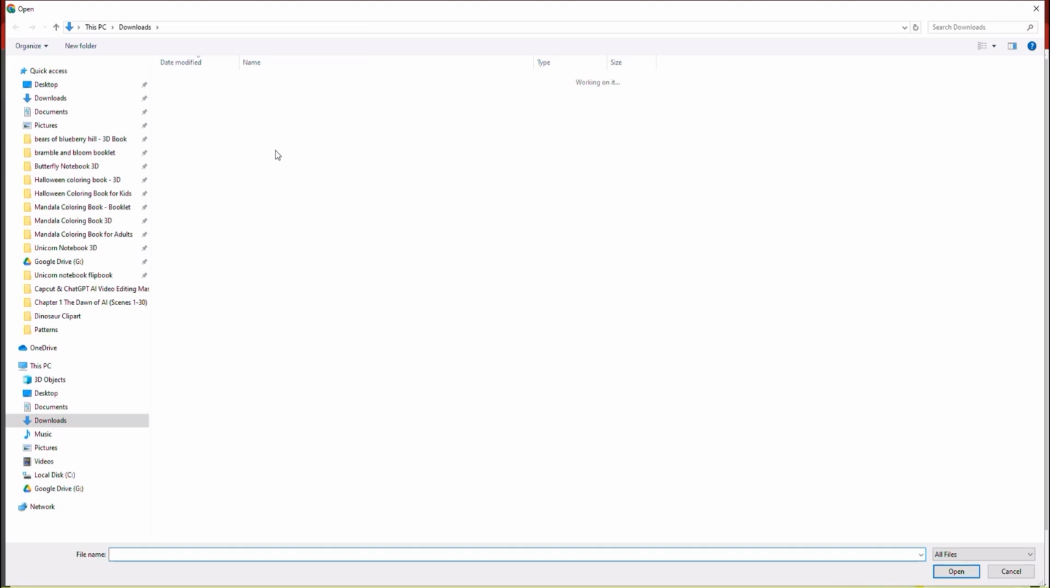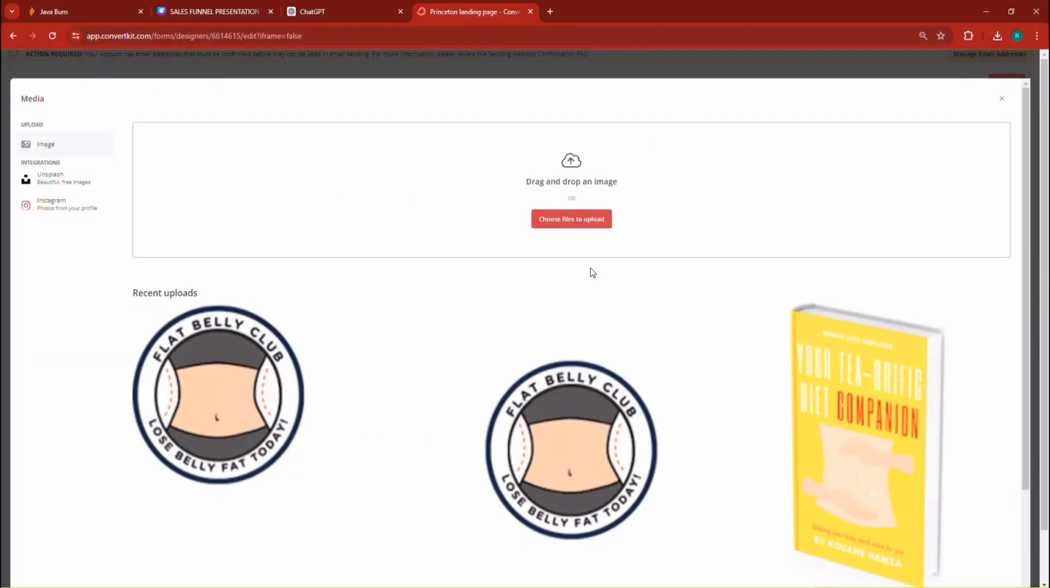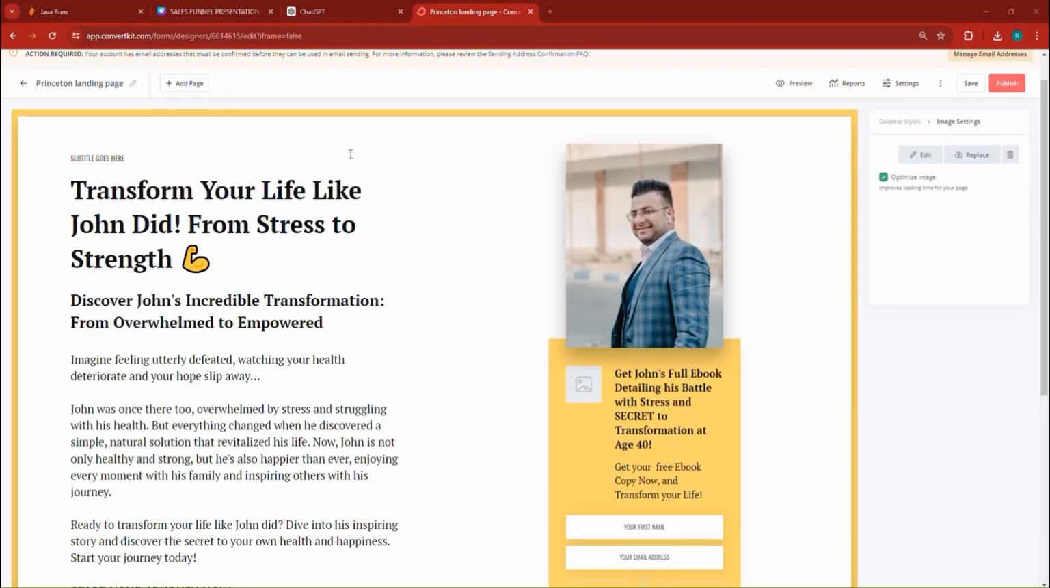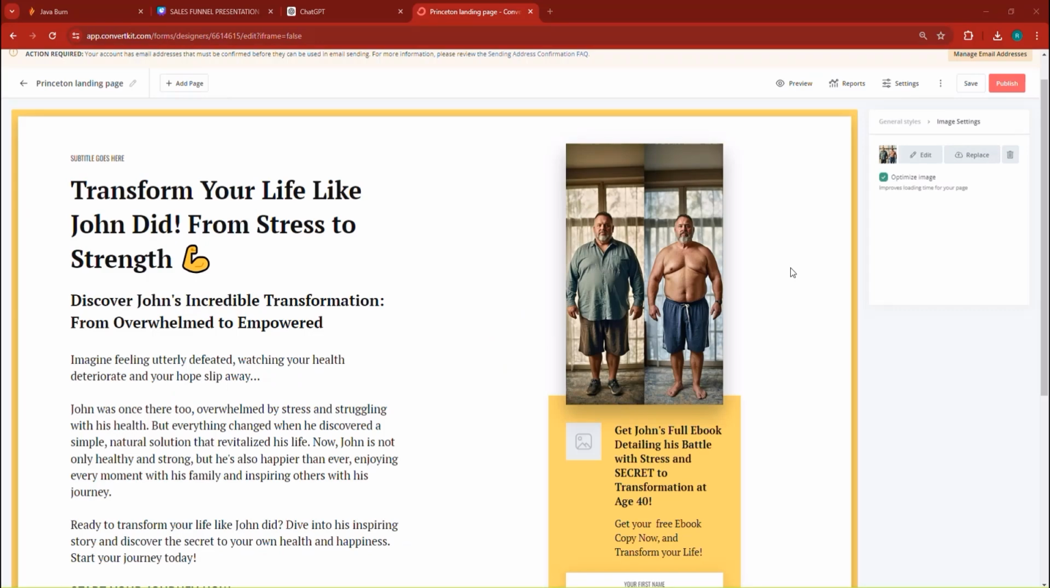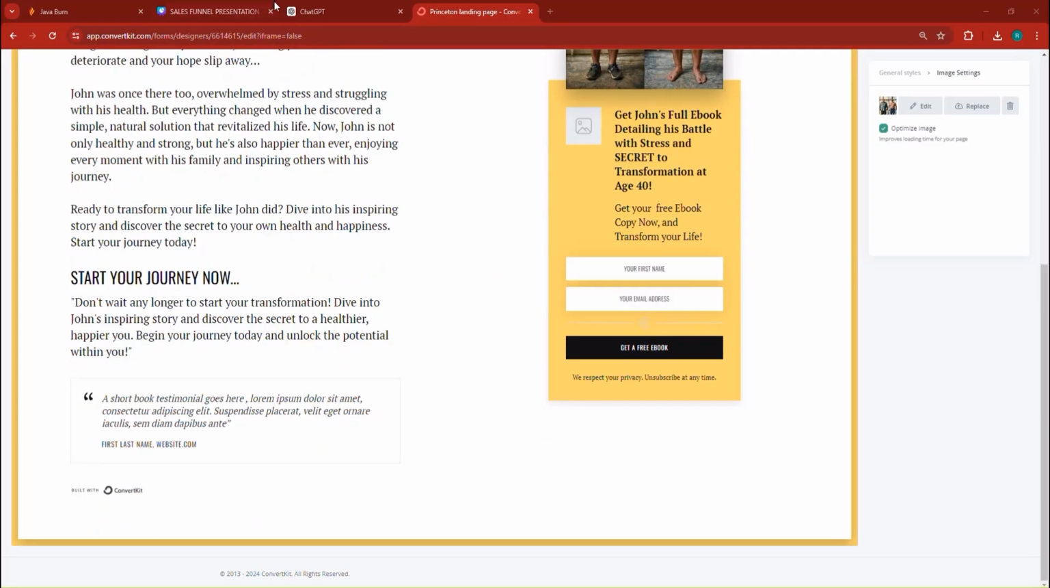Now these are some previous images I used in the past, but I'm gonna upload the image of John before and after, the AI generated image, which looks real. But it's going to give a character to our story, so you can see there. And this looks pretty good.